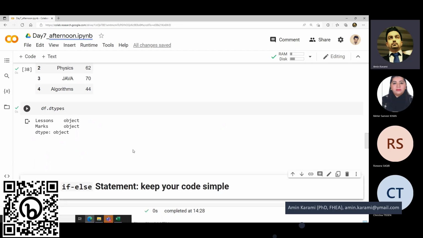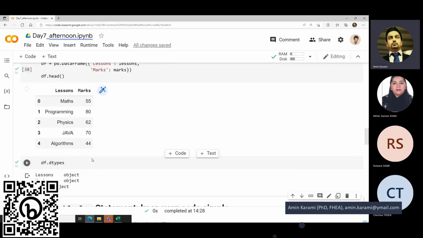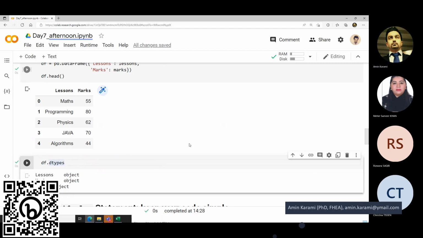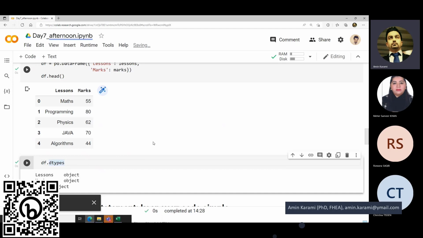D types. Okay, object and object. Because now both columns are strings, we have to change the second column to integer. So how do we convert the type?